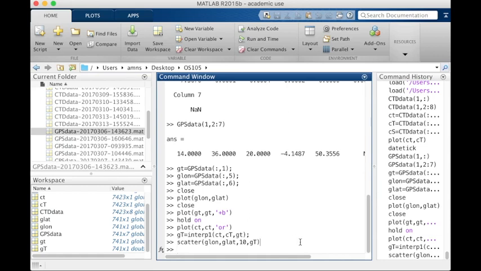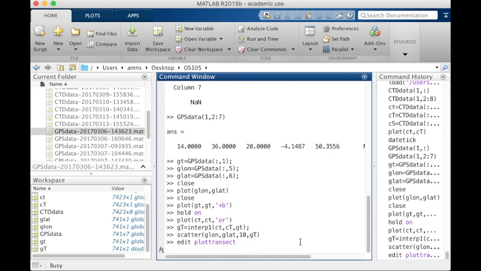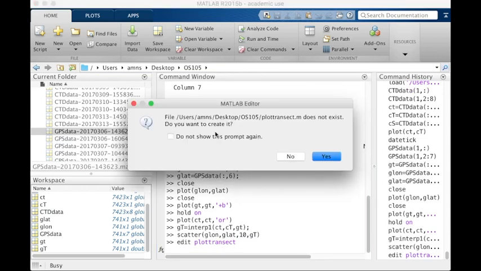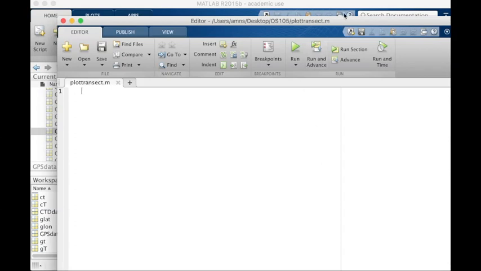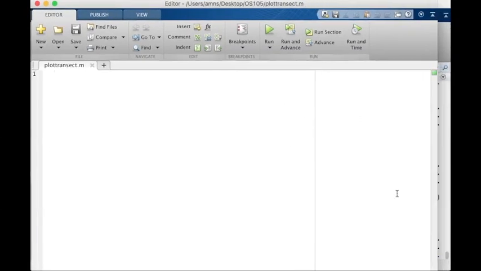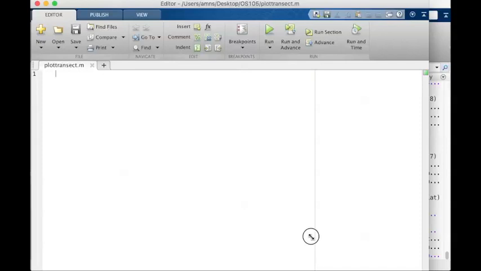So what I'm going to do is type edit, and then I'm going to type plot transect, which is the name of the script that we're going to create. It says it doesn't exist, and so I want to say yes. And this is a new script file that we're going to create.